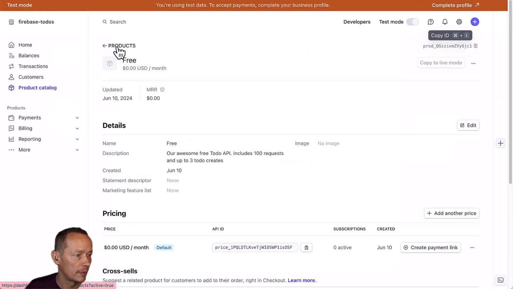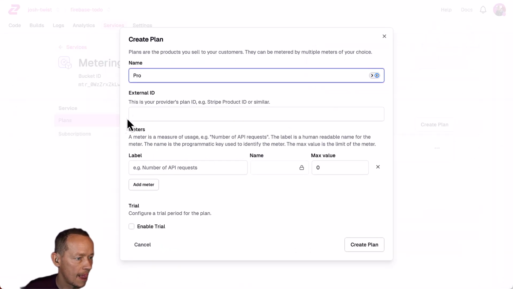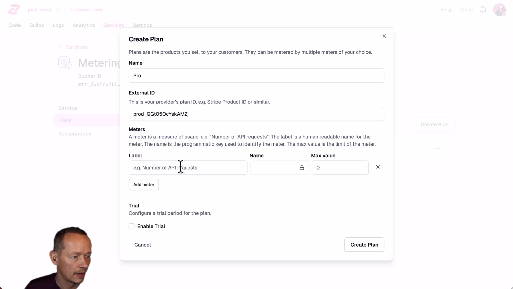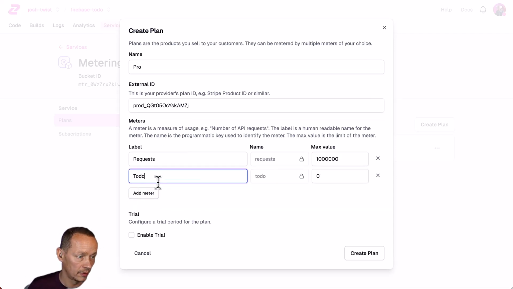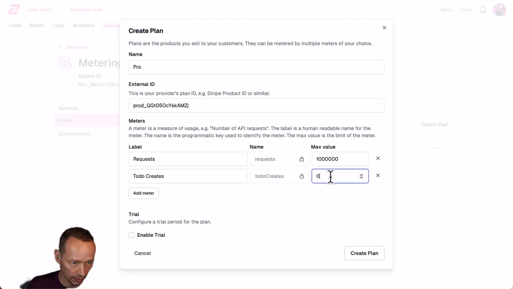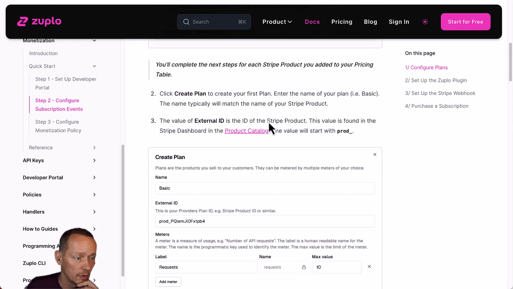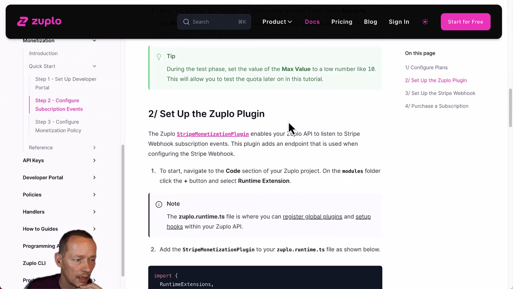Let's create another plan, which is going to be called Pro. Again, back to Stripe. Find the Pro plan. Copy that link. Paste that in there. And then requests, I think I said 1 million. 1, 2, 3, 1, 2, 3. And then for to-do creates, I said 1,000. So generous. 1,000 to-do creates. Let's create that plan. So I've got my 2 plans now in Zuplo. So I've configured them. That's looking good.